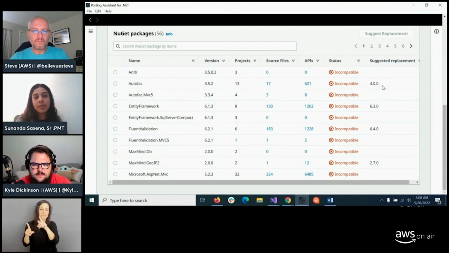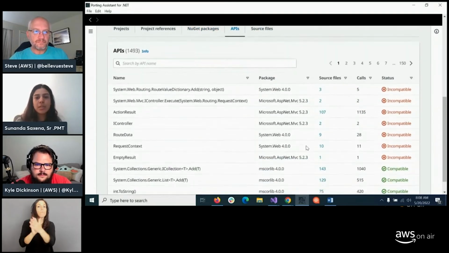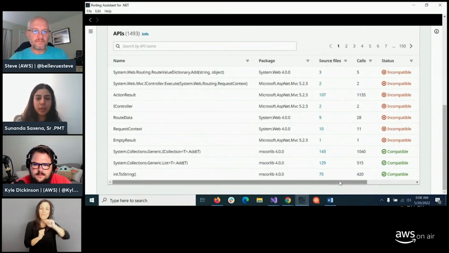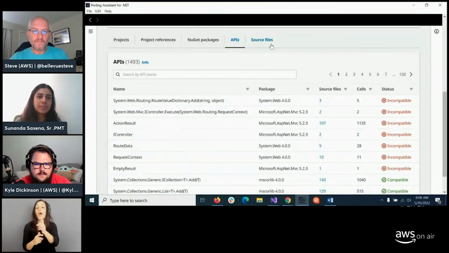But this is where really the value starts coming in. You see, AutoFac is not compatible, but if you make it version 4.0, it's going to be compatible. And the same goes for APIs as well. It does the same, tells you whether it's compatible or incompatible, and if it has any suggested replacements, it will do so.